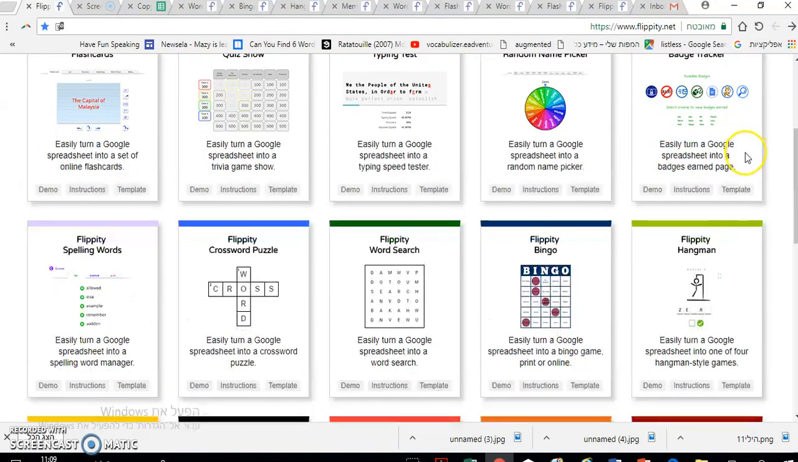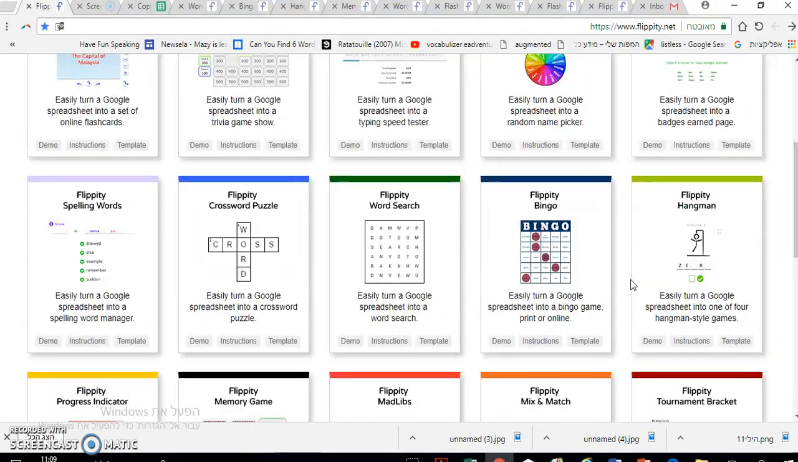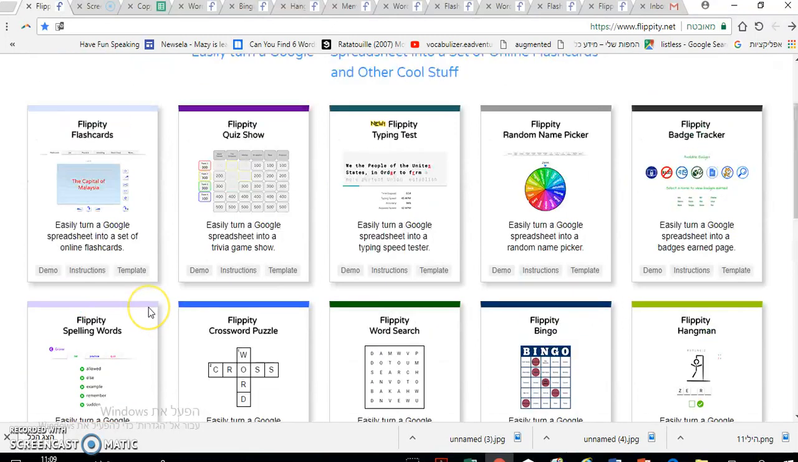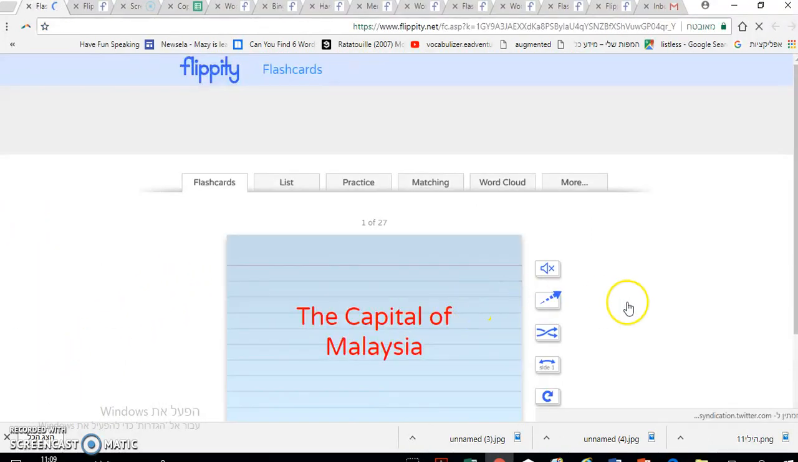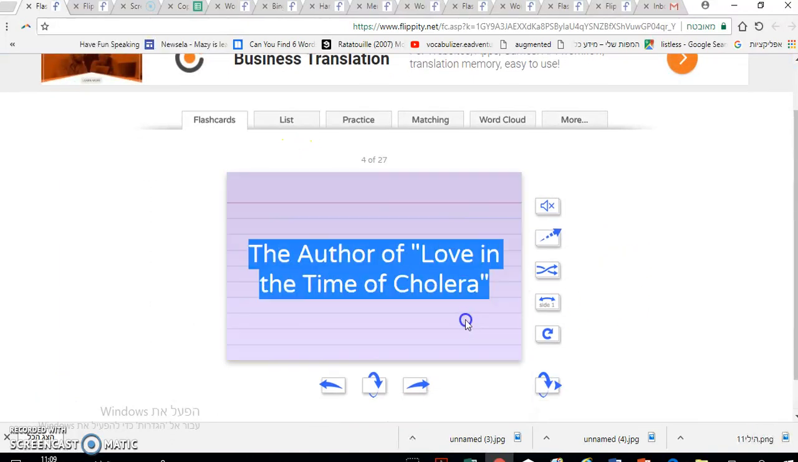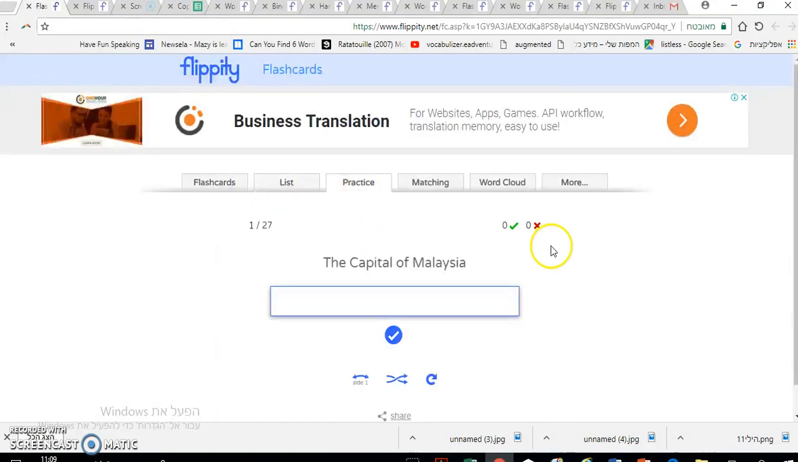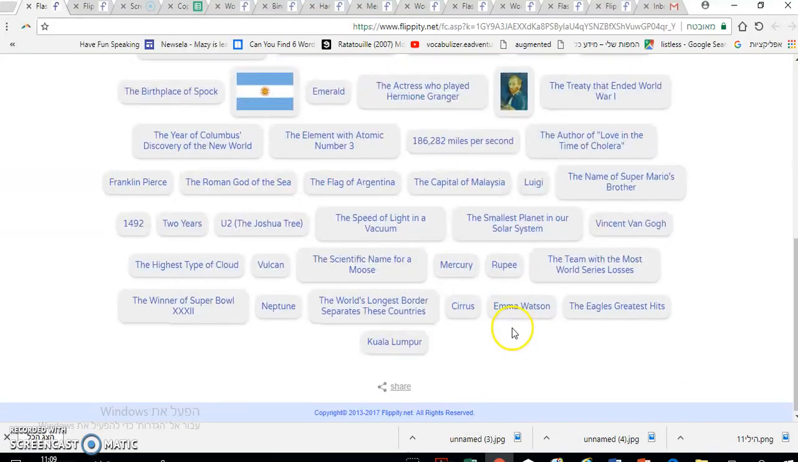Let's start with the one that will enable students to create basically many games. So let's start with this one, Flippity flashcards. It will look like this. So students will have flashcards to practice with, and also a list of words, practice writing and spelling, matching games.